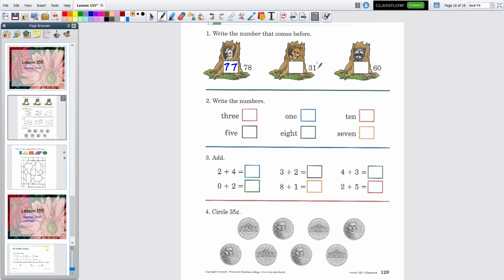Okay, so let's look at the next one. What family is this one in? If you said 30 family, it is. So 31. So we know it's kind of close to the beginning of the 30 family, but it's not the first number of the 30 family. So I'm going to put the 30 in there because it's going to stay in the 30 family. So we got that one taken care of.